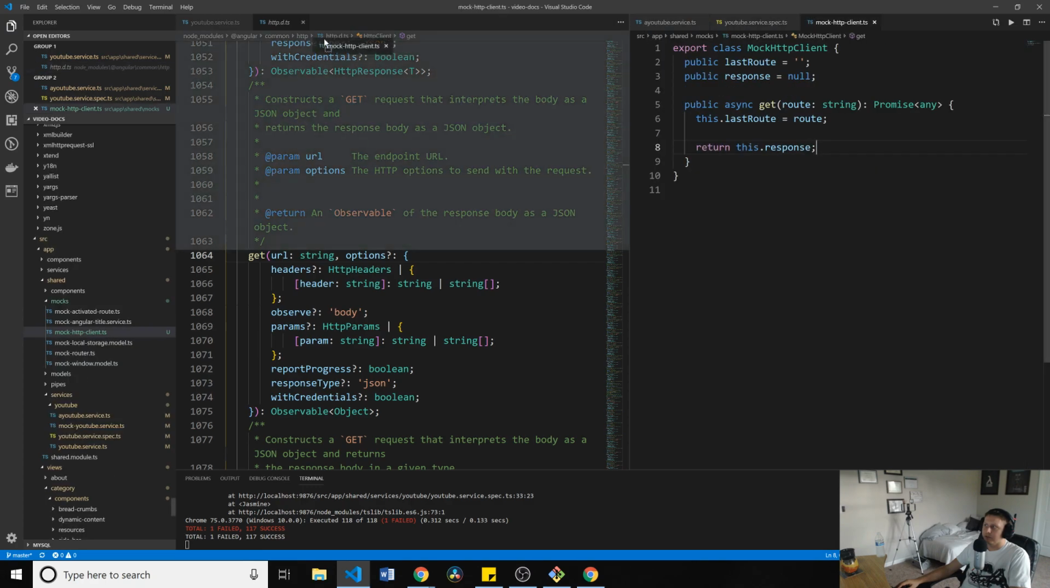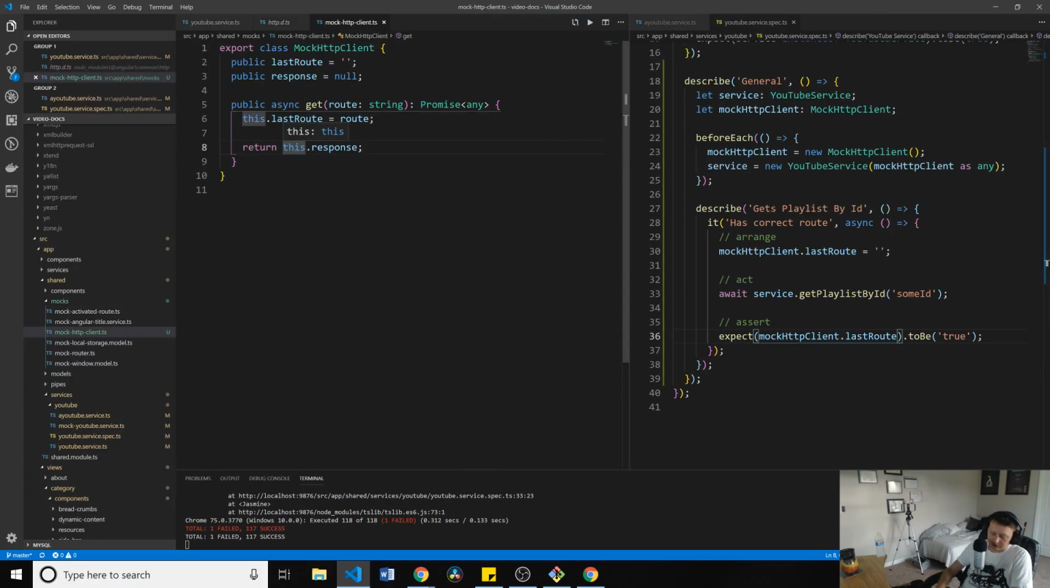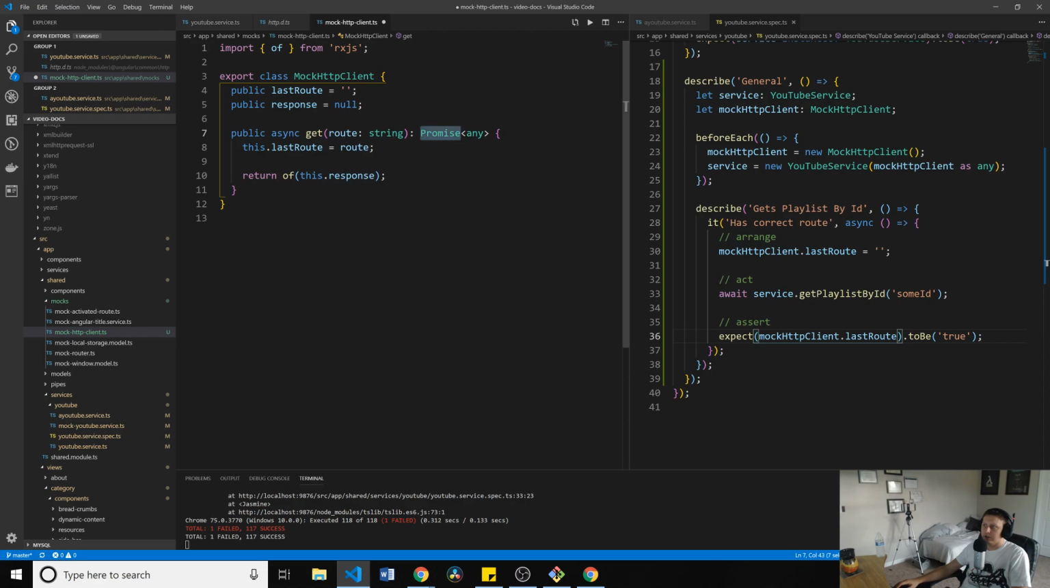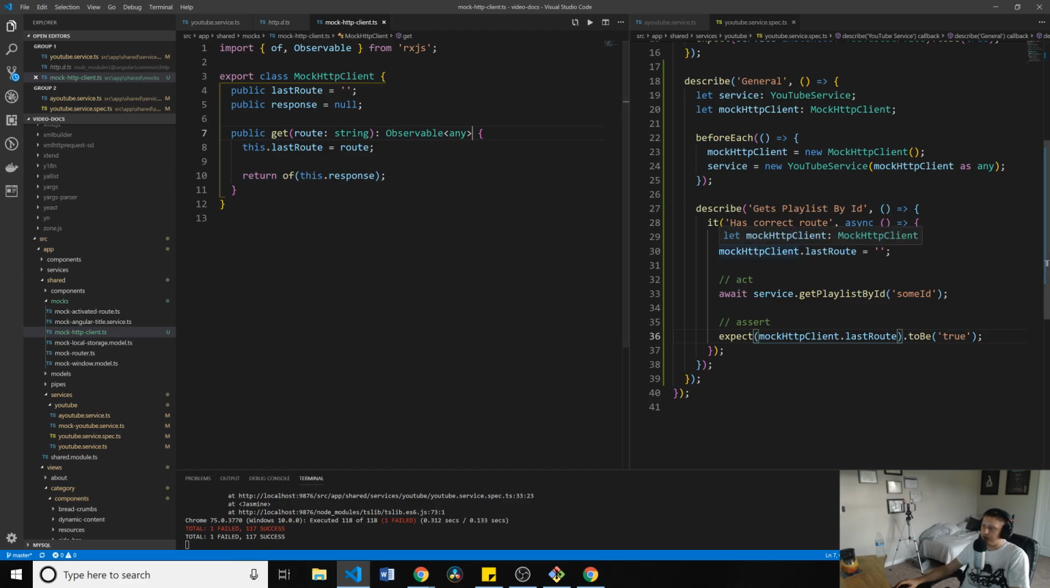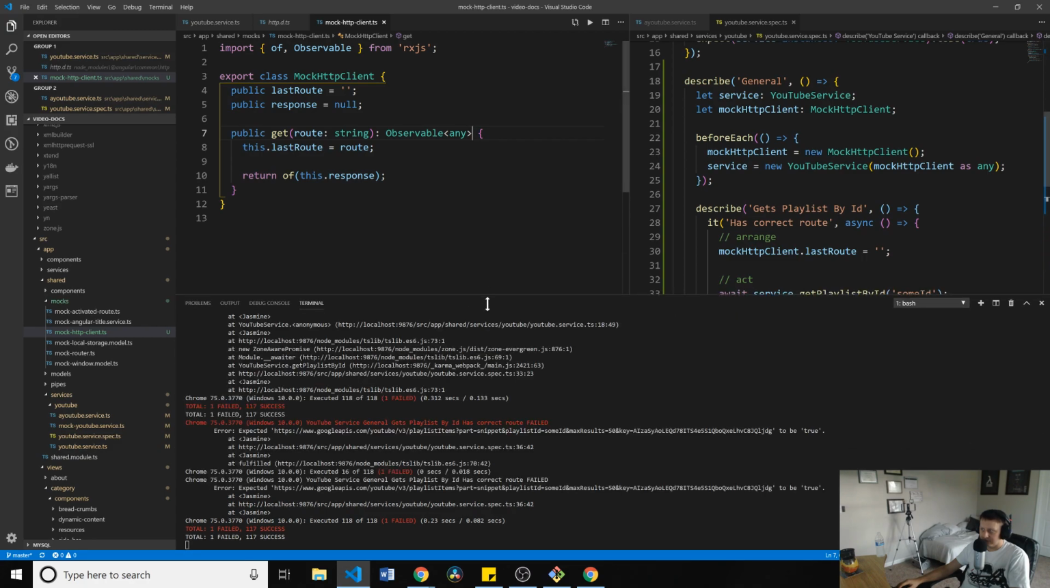we have to fix our mock HTTP client real quick. So this is an observable of this.response. And this is not a promise. This is an observable. So is that observable of any? We're converting the observable to a promise. All right, there we go.